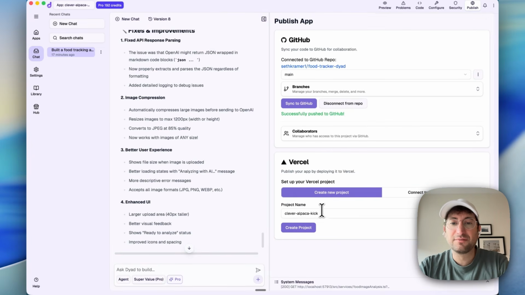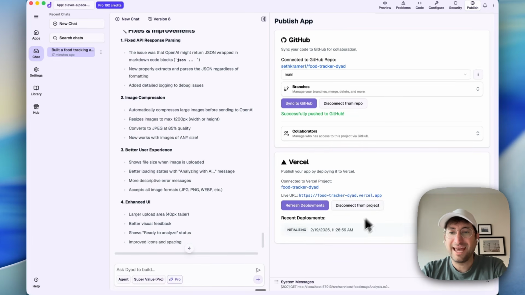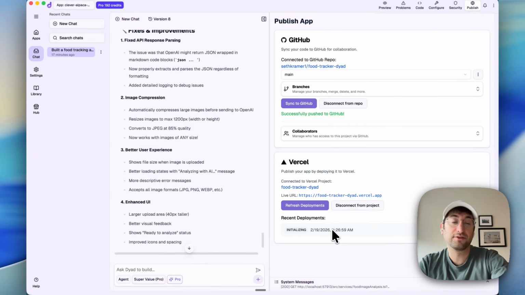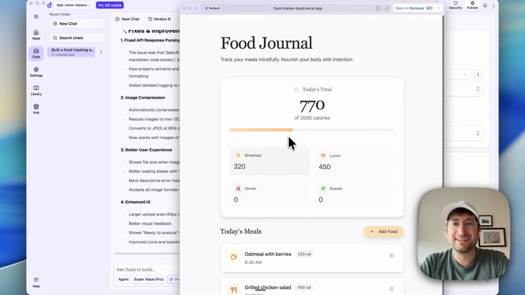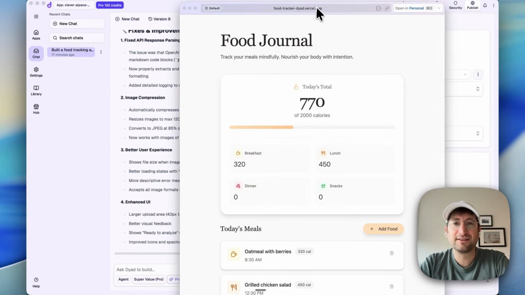And now we can create a new project. We'll name this food tracker Dyad also, and we're going to create the project. And then we can see here, it's deploying it. And also in the future, when we make changes to GitHub, we can deploy those updates to Vercel. So you can keep building in Dyad, and you can test locally as well before actually pushing it to Vercel and checking it live. But here we can see it's initializing. And in a minute, we should be able to actually go to our app. So here we are. The app is live, food tracker Dyad Vercel.app.